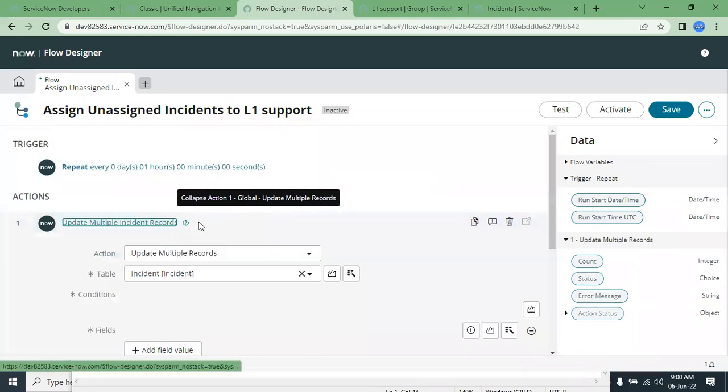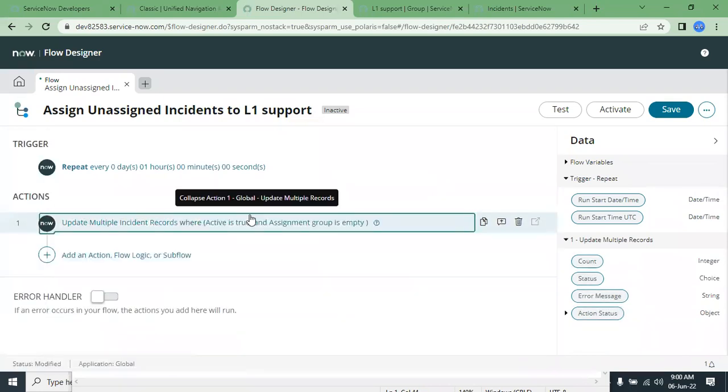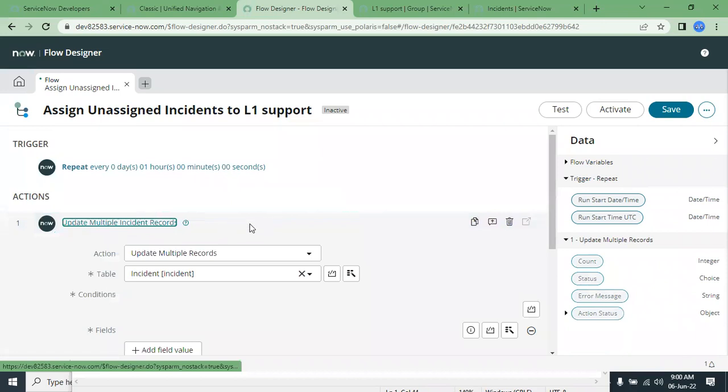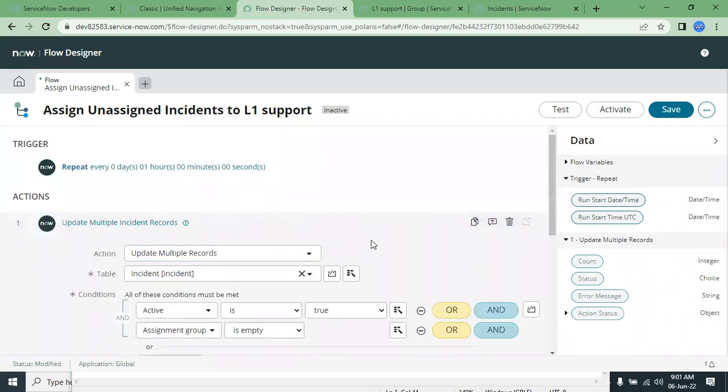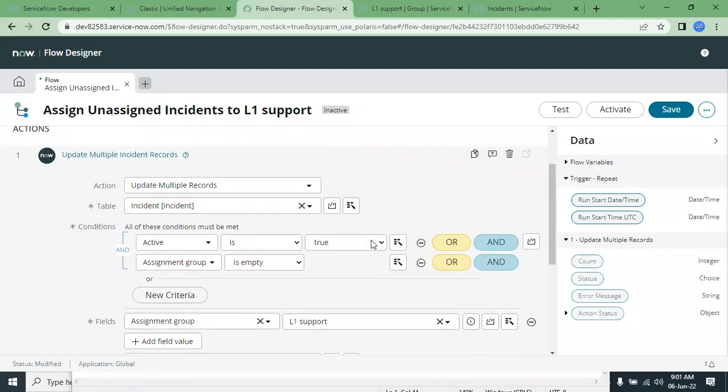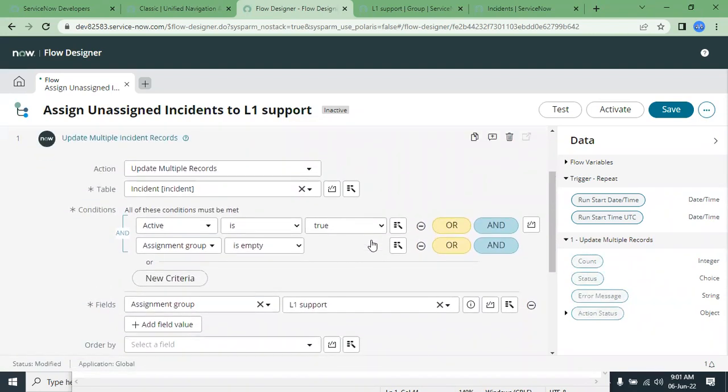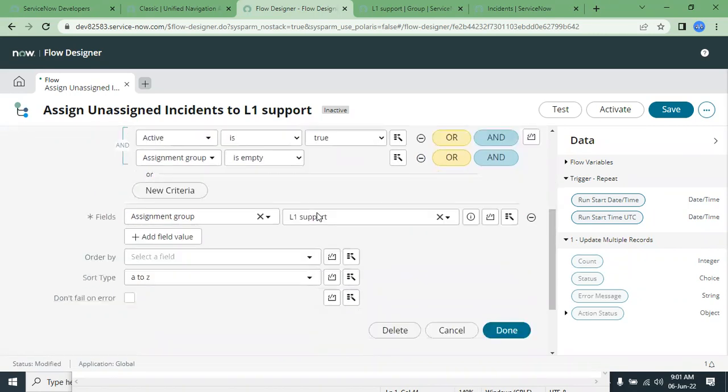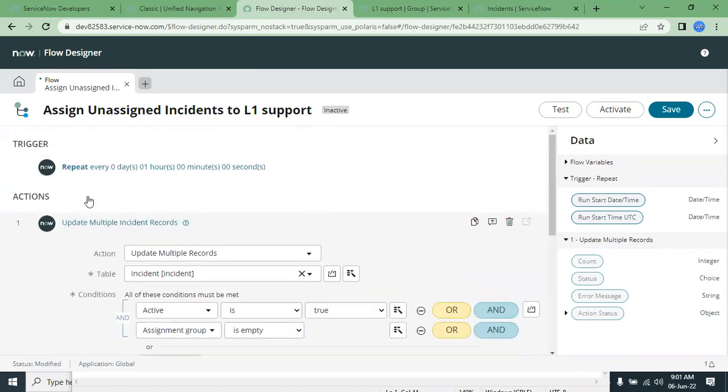Okay. So here I have used the update multiple records action, which is out of the box. We don't have to write GlideRecord and all in Flow Designer. They have given some simple actions. So we want to update multiple records where this particular condition matches, and this particular trigger will run every 1 hour.